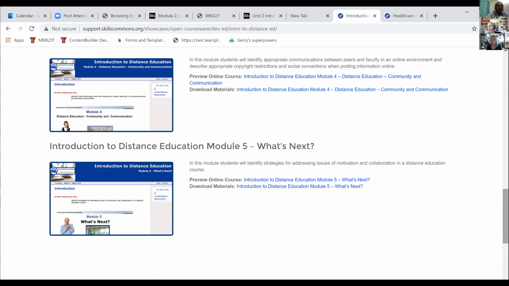So it's hopefully a quick overview, but realizing that Skills Commons has a variety of materials, from content for teaching a discipline to strategies for how to teach online. I hope that was helpful to highlight some of those resources for you.